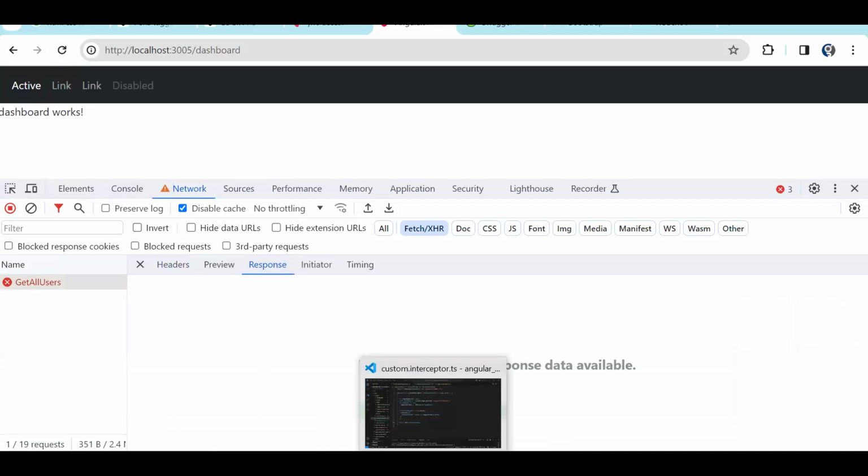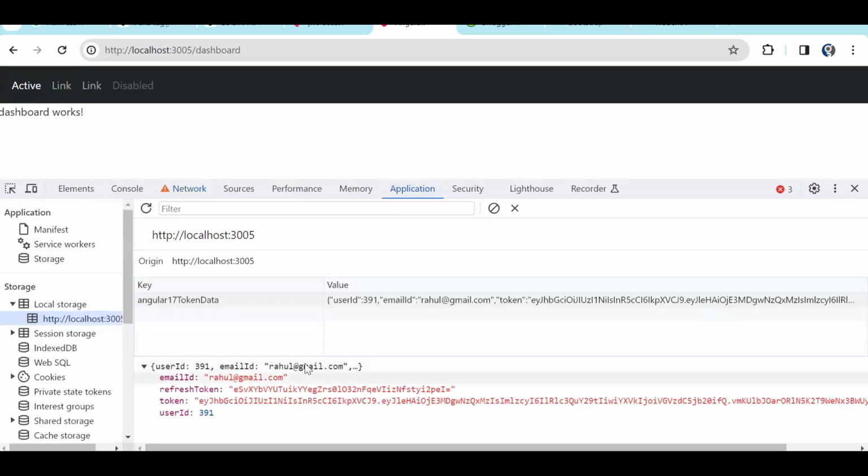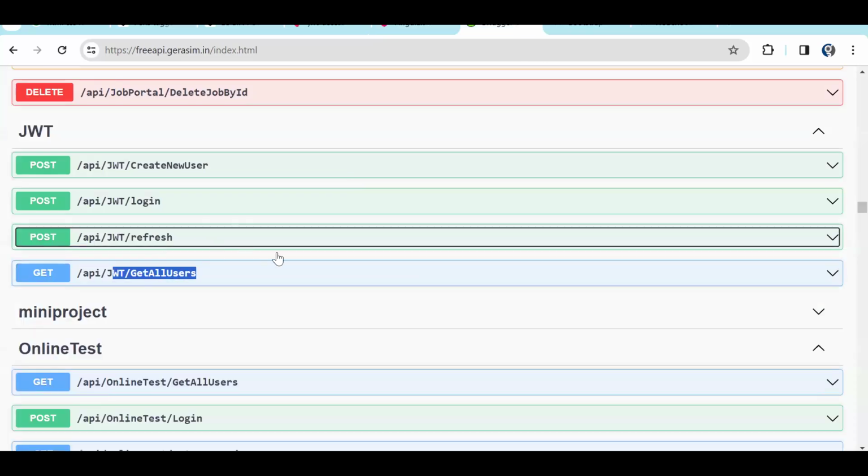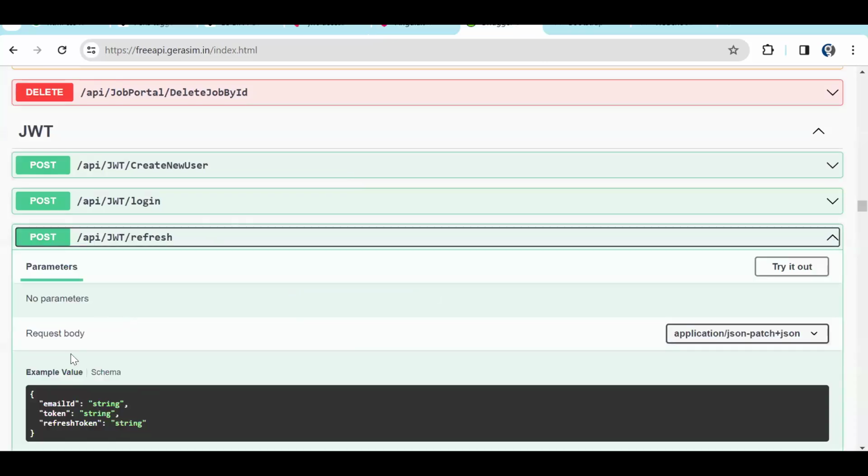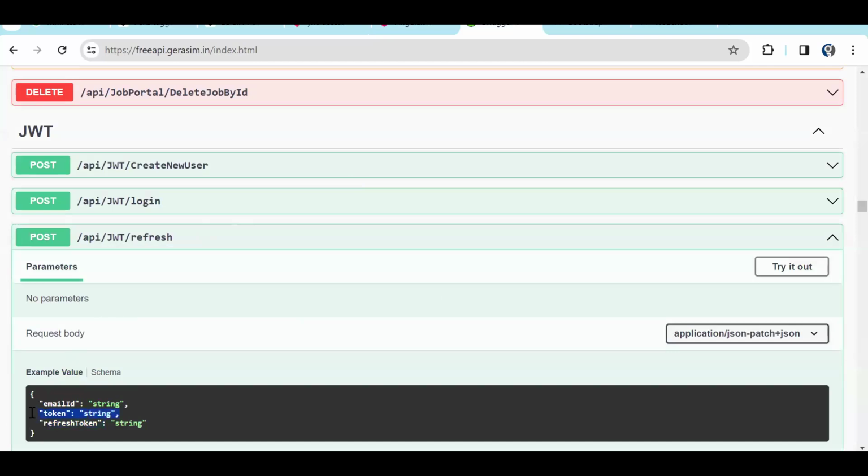So now here you need to add a functionality: if the token got expired, you need to make another call internally. You will ask the user, do you want to continue this session? Again, internally only, we will call another API to get the new token. In the local storage, if you see, we have one more token, that is the refresh token. This token you need to pass to this API, the refresh API. Here you need to pass the refresh token. Token is not necessary over here, just the email ID and the refresh token you need to pass.